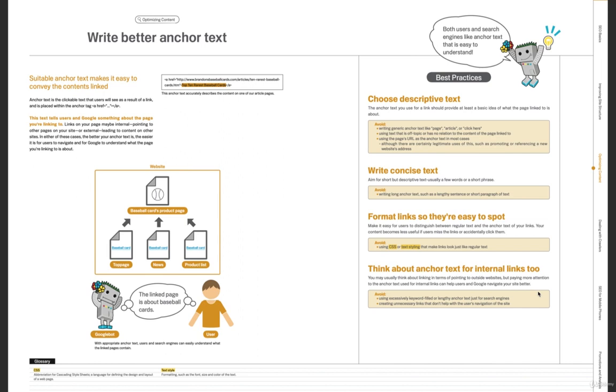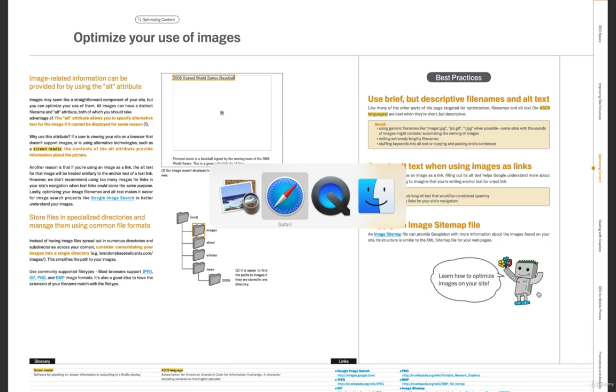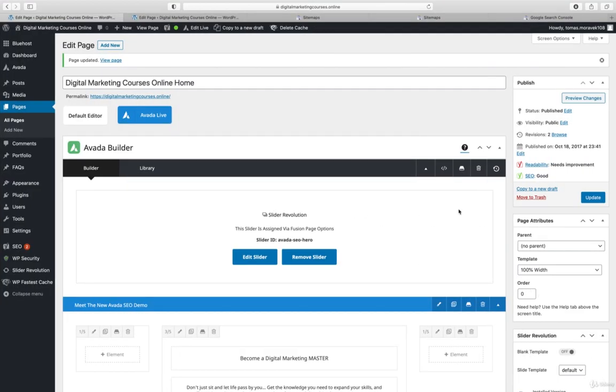And formal links, they are easy to spot. Think how you do it. And then basically optimize your use of images. So that's again what I am showing to you, how to describe the images, file names, and descriptions. So you should do it really that it's not spammy and it's very clear. So I will show it once more.